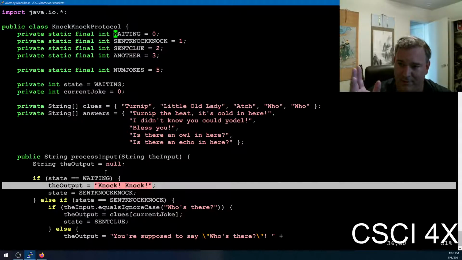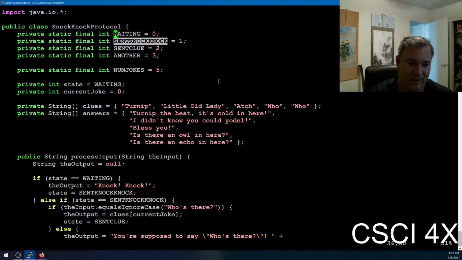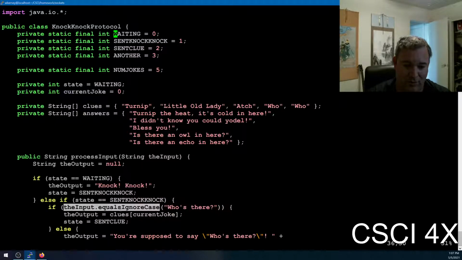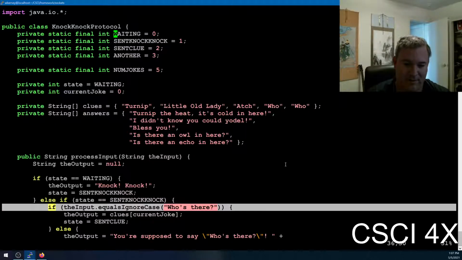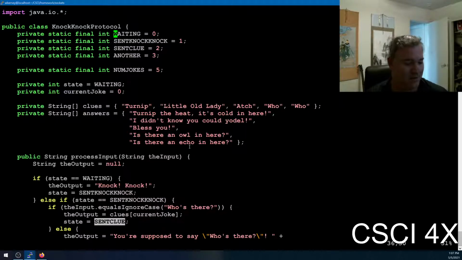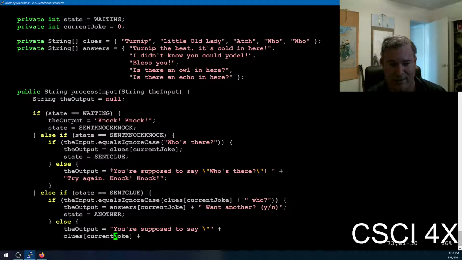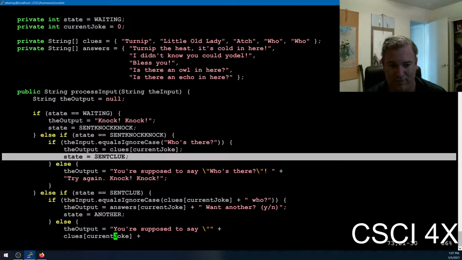You output something to the client, say knock knock, and then you move into the I have sent a knock knock state. And then when you get input from them, you check to see what state you're in. If you're in the sent knock knock state, you check to see if they wrote who's there. If they did it properly, then you move on to the next state. If they typed it in improperly, then it will say you're supposed to say who's there, try again, and it doesn't change the state. You see that? So if I were to run it again and not type in who's there, it'll be like, oh, you're not following the knock knock, dude.